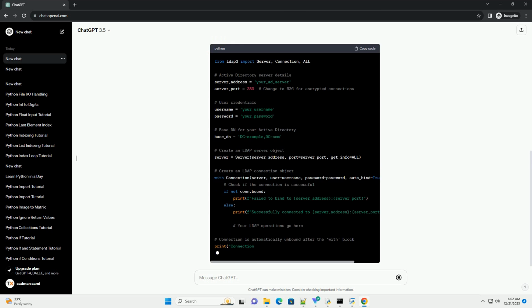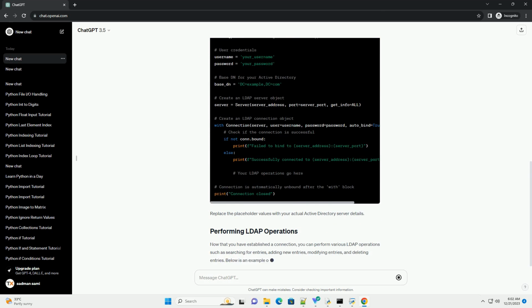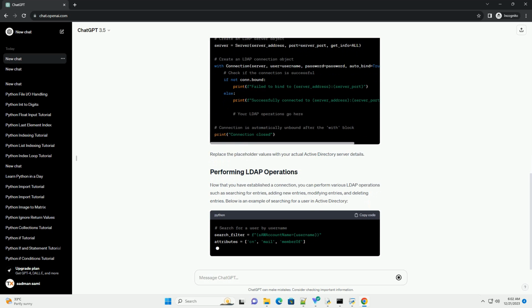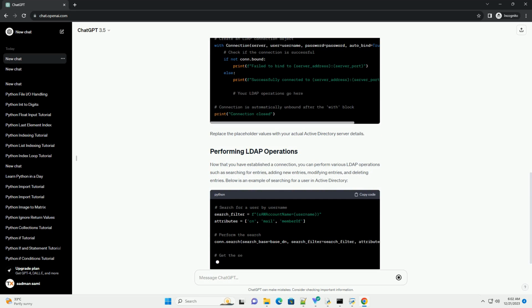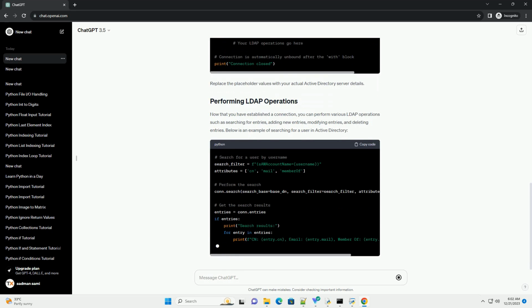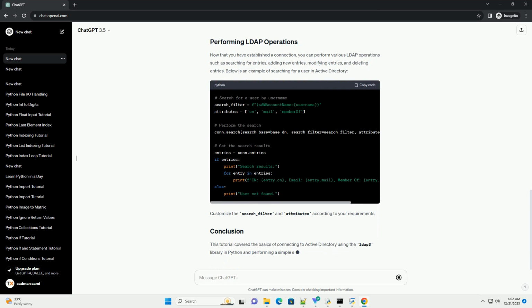You can install it using pip. To connect to an Active Directory server using LDAP3, you need the following information. Now, let's create a Python script to connect to Active Directory. Replace the placeholder values with your actual Active Directory server details.